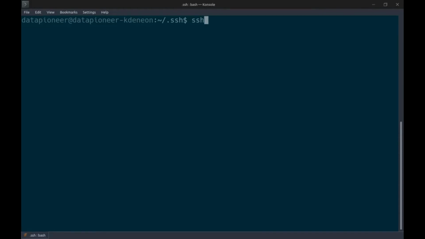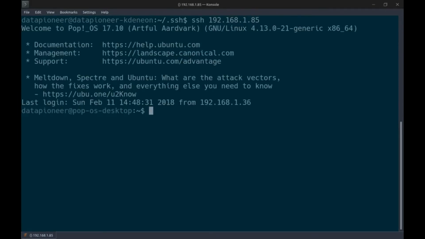So let's do ssh 192.168.1.85, and I'm connected. So the agent stepped in for me and assisted by taking the private key that I added in memory and made the connection for me, and I wasn't prompted for anything. It just supplied what the server needed on the other end at the remote connection to make that connection.